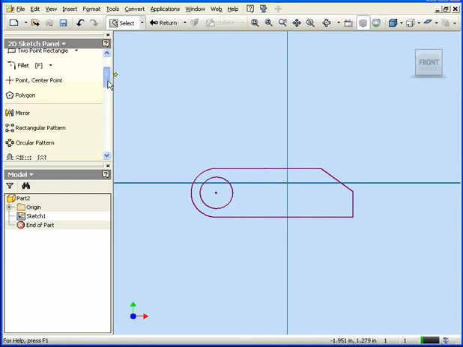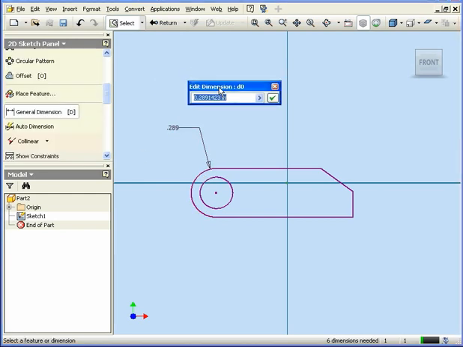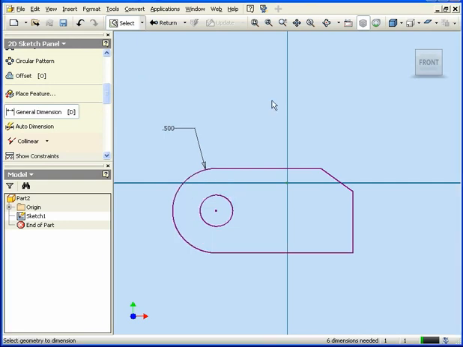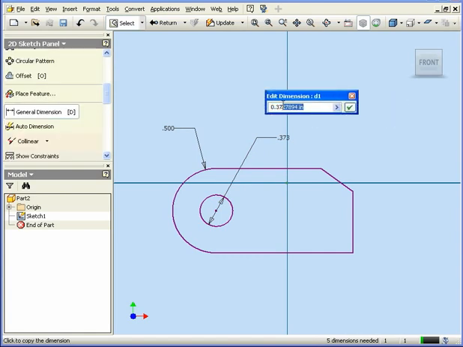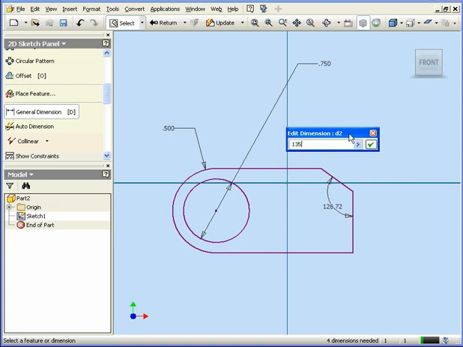And let's apply some dimensions. Scroll down in the panel bar, General Dimension. 1/2 inch radius on our tangent arc. OK. And this circle, a diameter of 3/4 inch. OK. An angular dimension here, 135 degrees. OK.